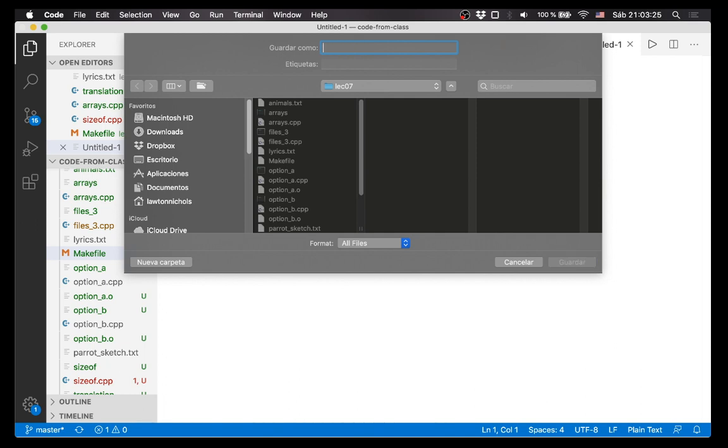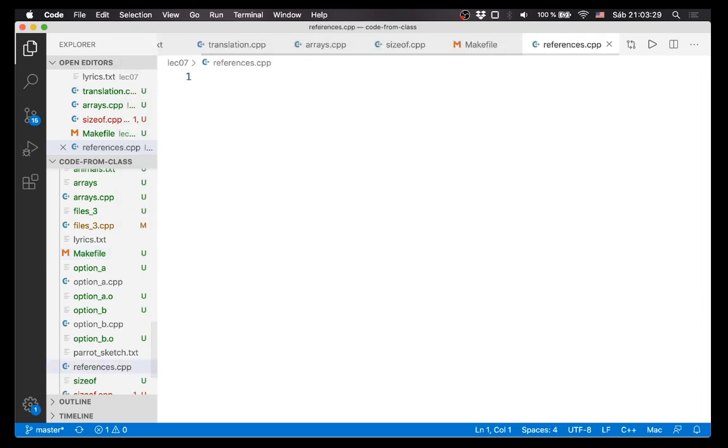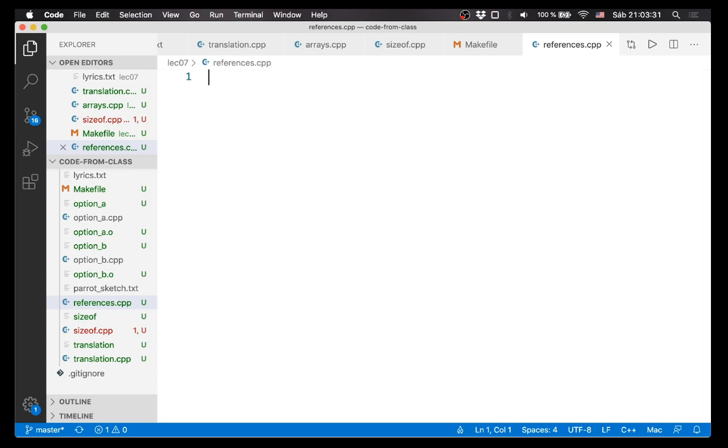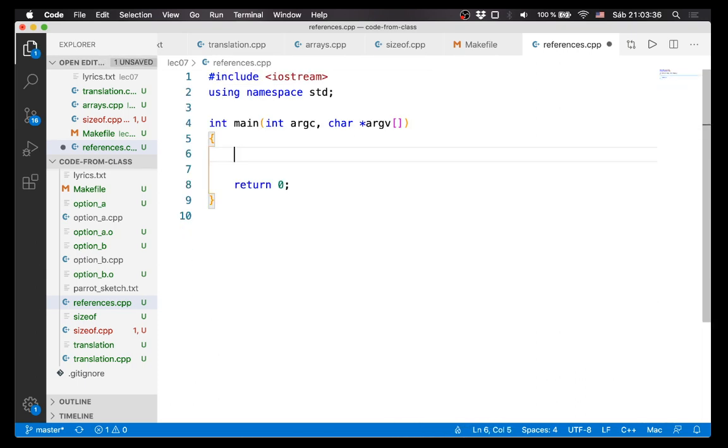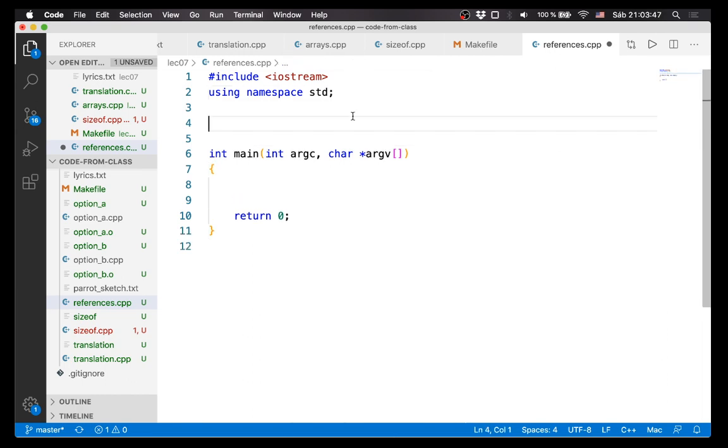So let's see. I'll call it references.cpp. So I'll include most of this stuff. It's just boilerplate. And what I'm about to talk about, I will go into more detail in a future lecture. Please don't worry about that. I just want to get you started on your homework because you'll read about this in the textbook, sure, but it's always nice to have an example too.